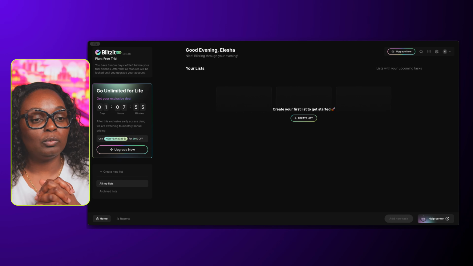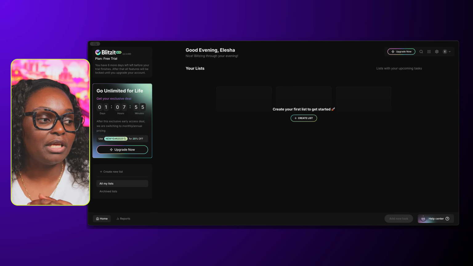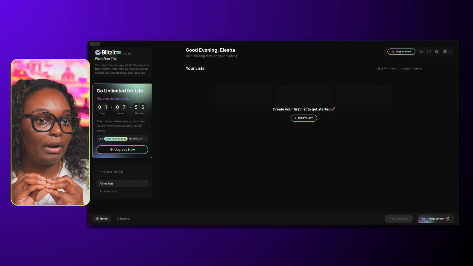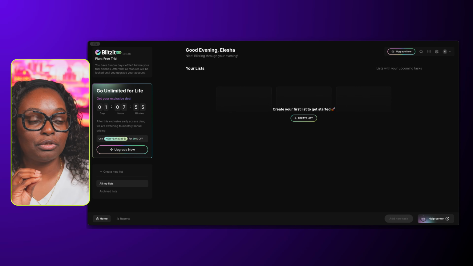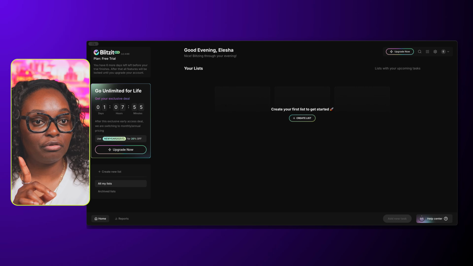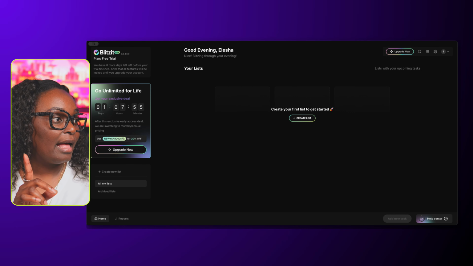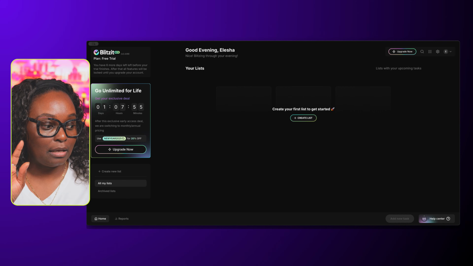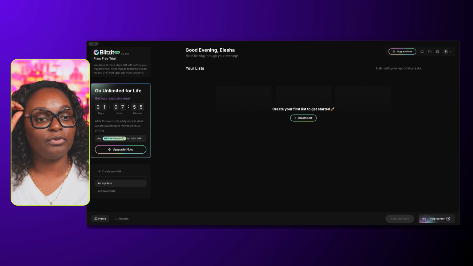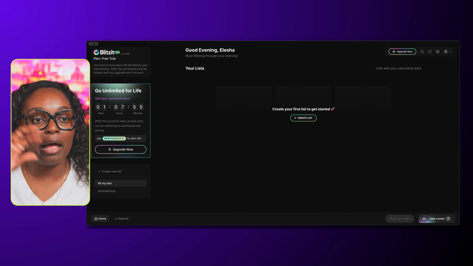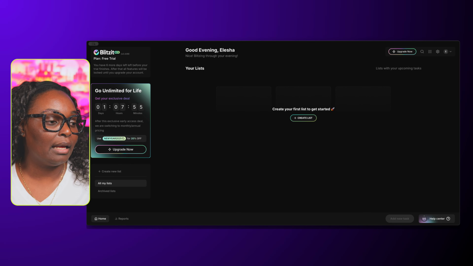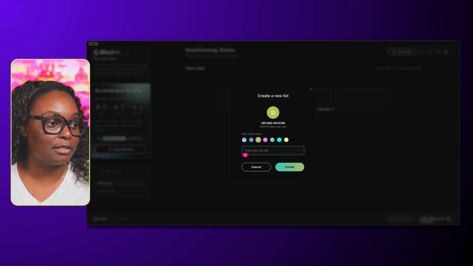All right, so the first thing we're going to do, I'm going to create two lists inside here, and then I'm going to take you through how you do the integration with Notion. And then I'm going to go into Notion and give you guys behind the scenes of the task flow manager and how I would actually work these two together. So I'm going to go ahead and click on create list.